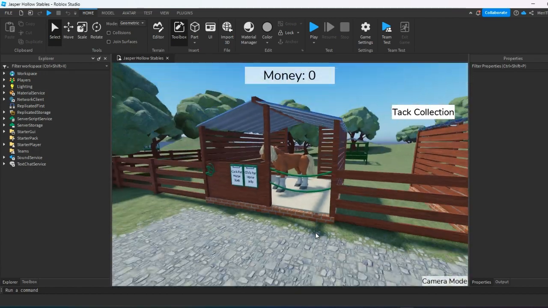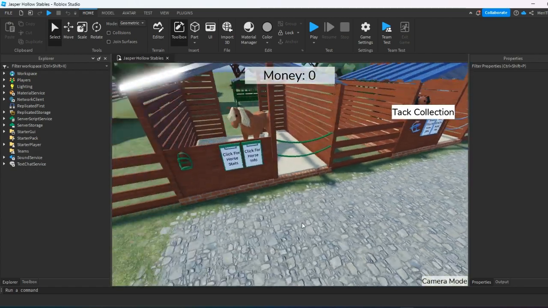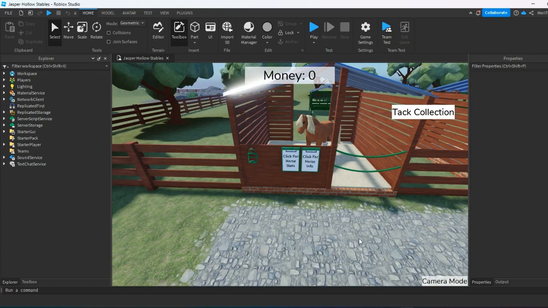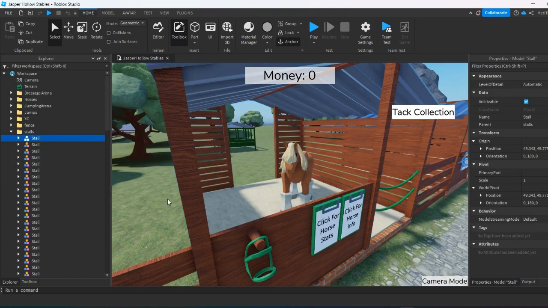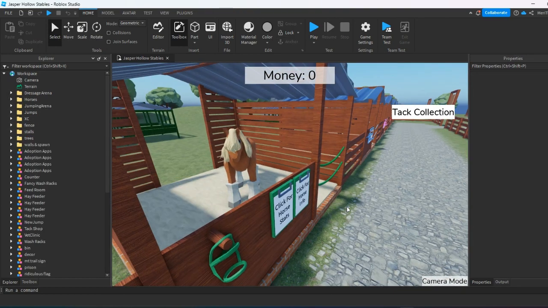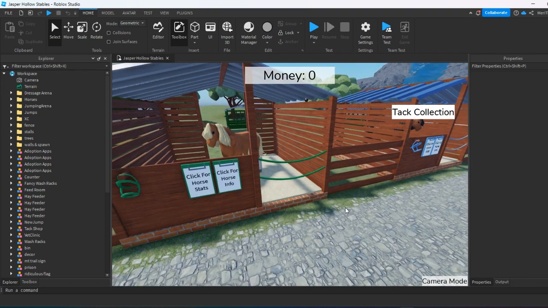So I figured this would be a great tutorial to add, because a lot of people in the horse game community don't even know that this exists. And it's a really helpful tool, especially if you want to create your own rigs, which I have done before, but it looked really bad.